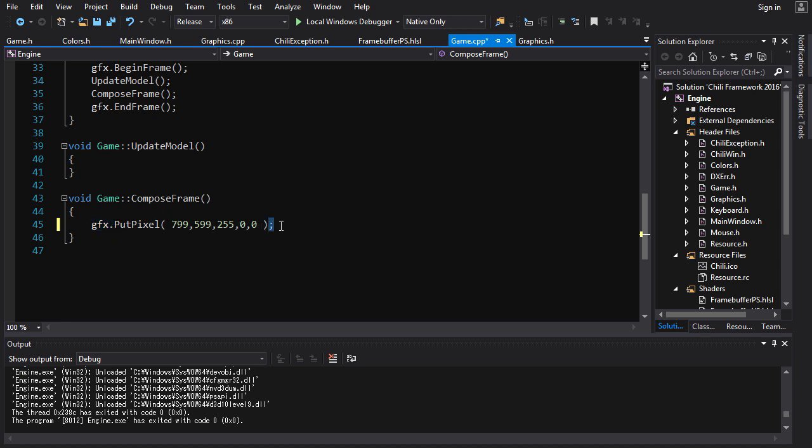And at the end here, we've got the semicolon, and the semicolon is like the period in the English language. It says this is the end of the sentence, the C++ sentence. Only we don't call it a sentence, we call it a statement, but same difference.